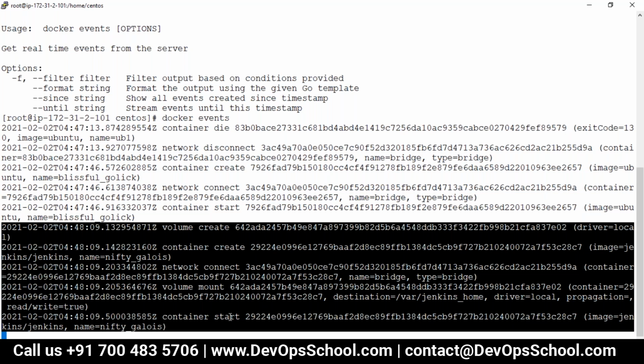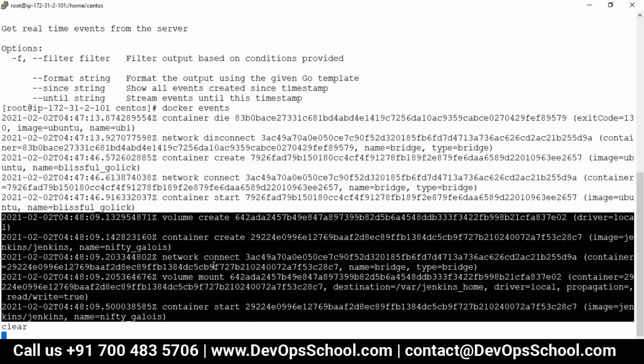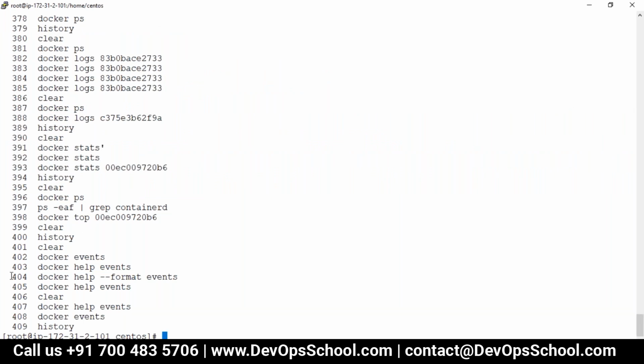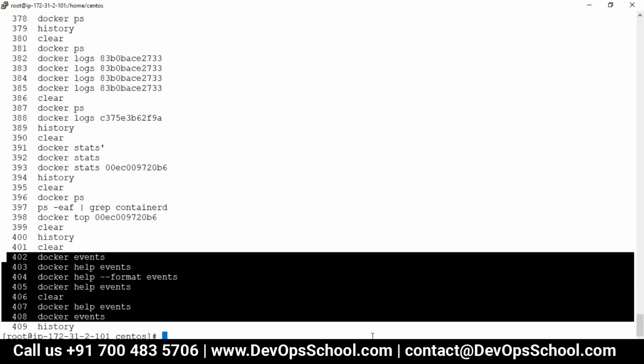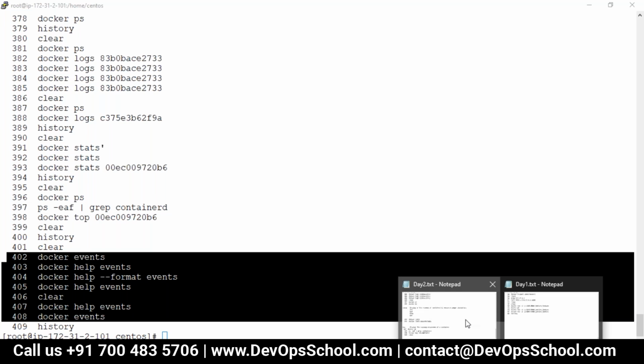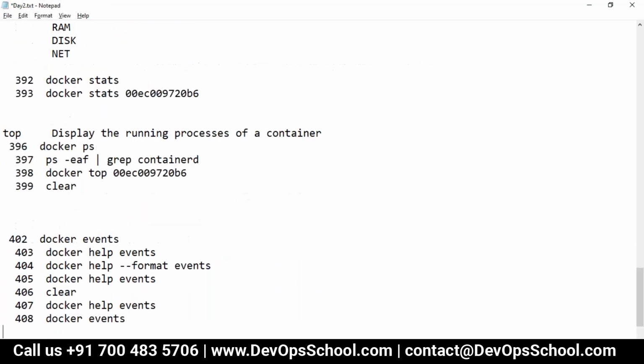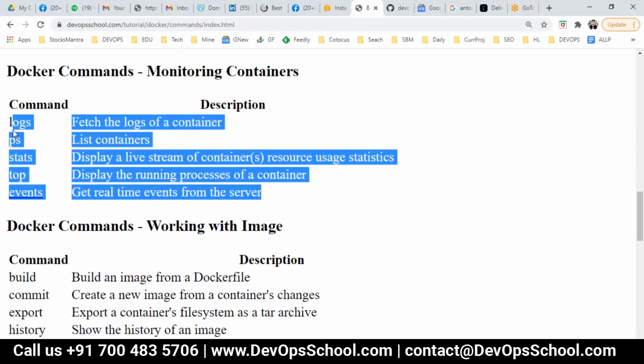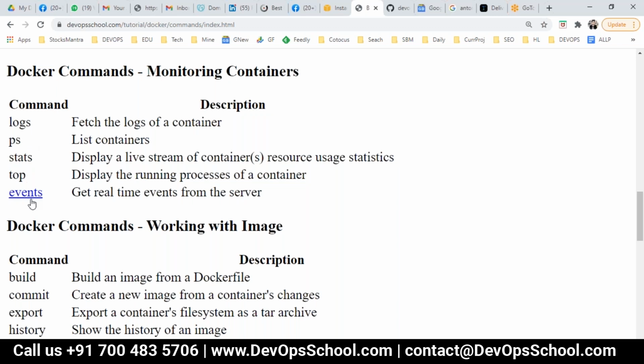But who decides what should be done in the images and all? You will decide while creating the images. I'll teach you images also. So this way you can monitor the events. Try out this command, it's very simple, and you have to have two consoles to try it out, this command and events. So, these are the commands we use to monitor containers: logs, ps, stats, top, and events.